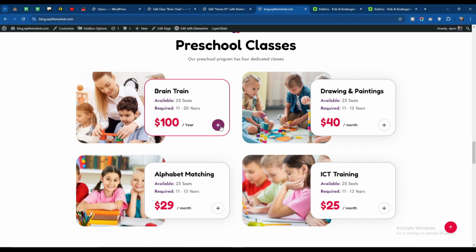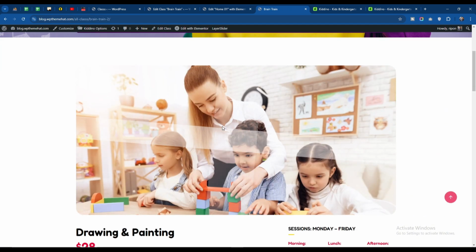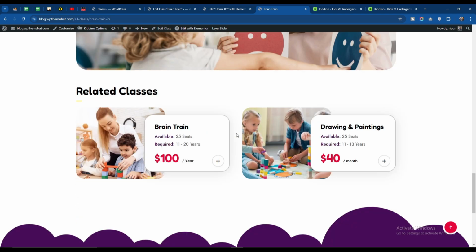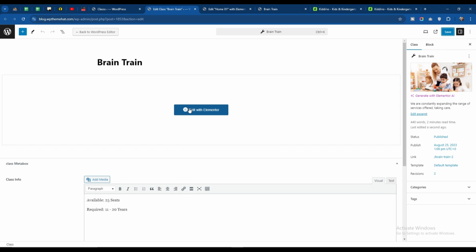Okay. If you click on the title, then you will go to the details page. As you can see here, the details page. So for changing this details page, you need to go here and click on the edit with Elementor button.